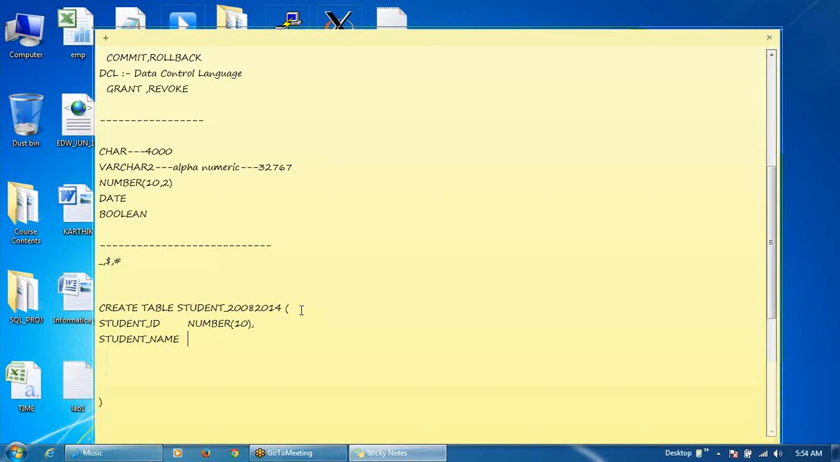If I define number of 10, what does that mean? It consists of a maximum of 10 digits of ID. It cannot be more than 10 digits; it should be less than or equal to 10 digits. Student name, let's say I'm defining it as varchar2 of 100, it can contain a maximum of 100 characters, and beyond that it cannot. Varchar2 is called a variable length character data type. So that is how you can define student name.